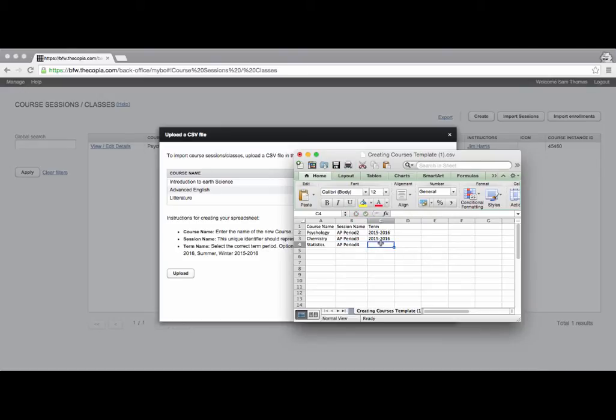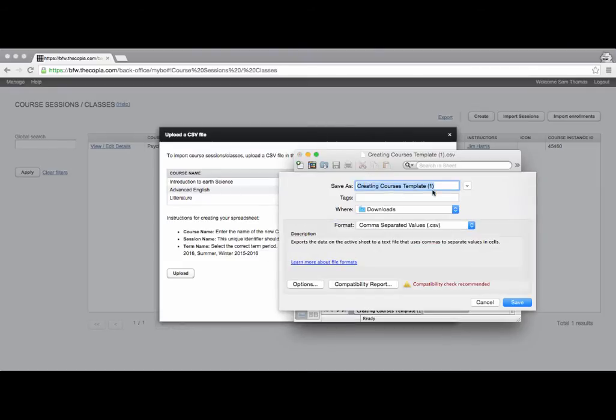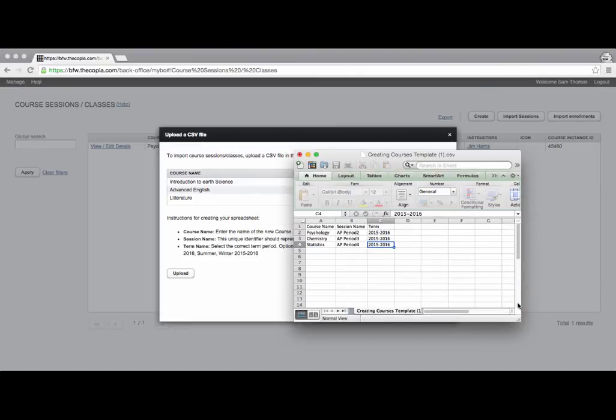And of course I want to use the same term, so I could just copy paste if that makes it a little bit easier. Now I'm going to click Save As. Our window pops up here. I'm going to call this Video Demo Courses. Again, make sure to save it as a CSV file and click Save.